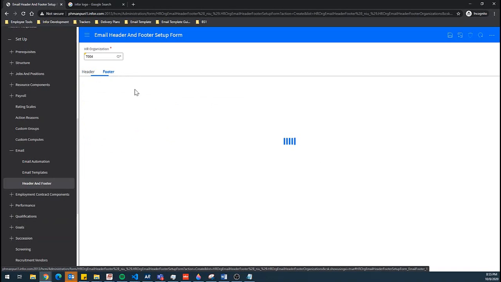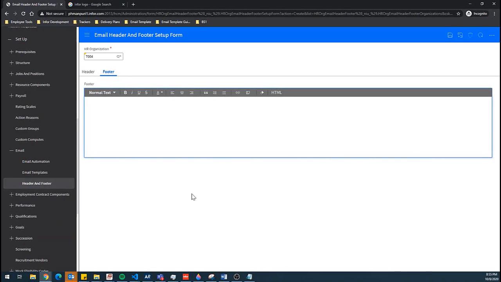Next is the footer section. This is just a single rich text field wherein the user will be constructing the footer. First, let's create a simple footer. There are a few tools in here that we can use to customize our footer. For example, I want to center the text, so I'll just click this center tool here. So now our footer is centered.